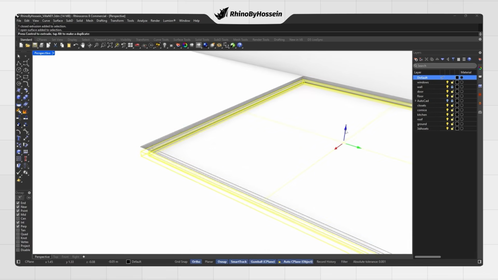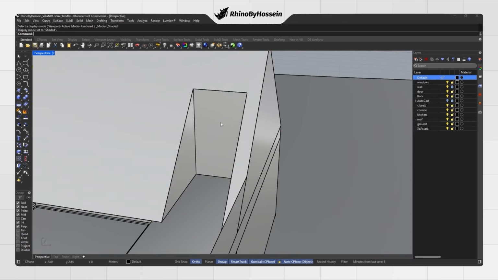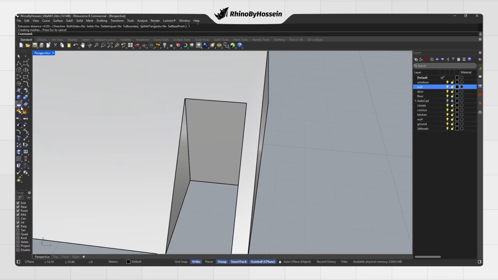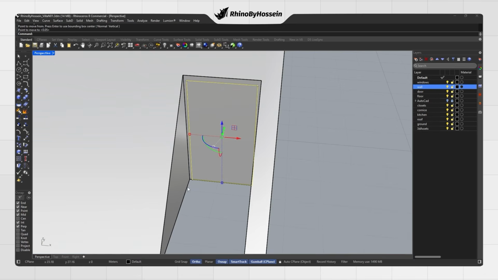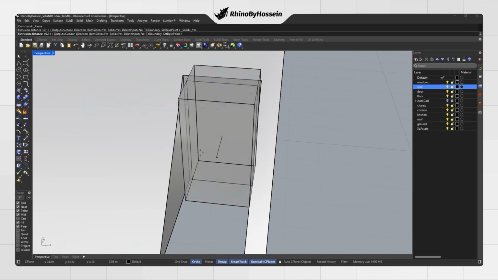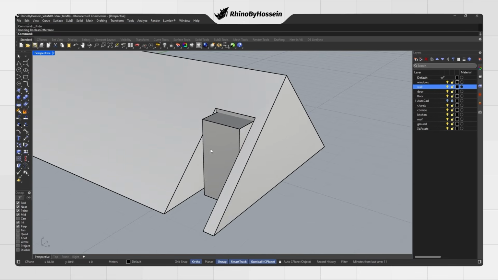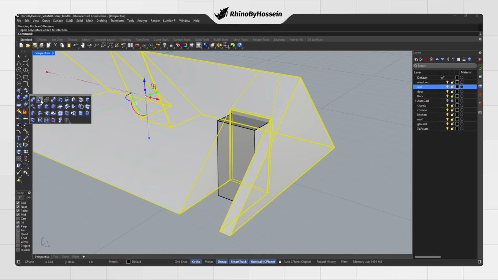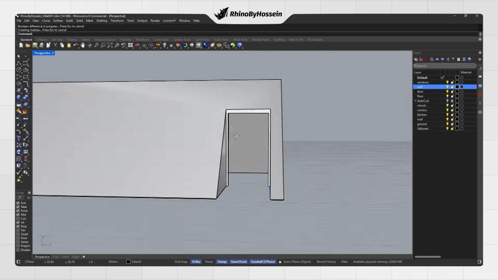Now let's move on to the attic room. For this section, we haven't placed the entrance door yet, so I'm going to complete that part as well. First, I need to create the opening for the door inside the roof volume. So I draw a box matching the size of the door and use it as a cutting volume. Then I apply Boolean difference to subtract this volume from the roof and create the opening.